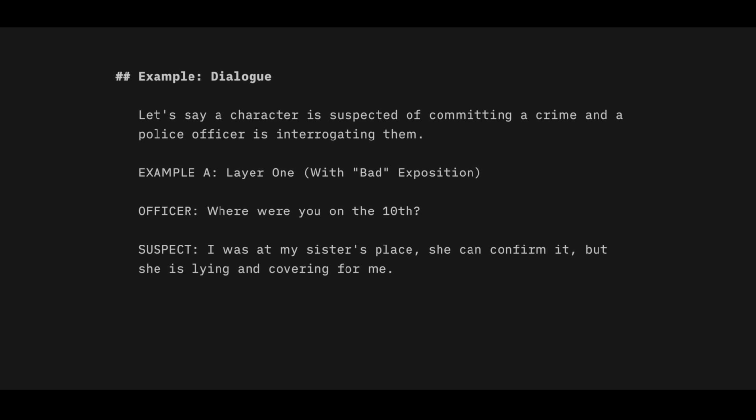Officer: Where were you on the 10th? Suspect: I was at my sister's place. She can confirm it, but she is lying and covering for me.